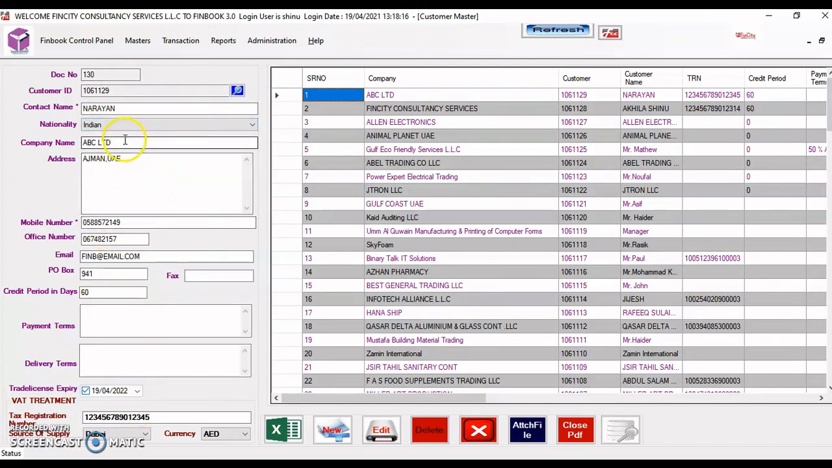If you want to modify, click this LLC. Okay, and it's not in Ajman, it is in Dubai. So I put Dubai. Okay, I think it's okay. Then I click on edit button. Transaction completed. Okay, now the details are modified.